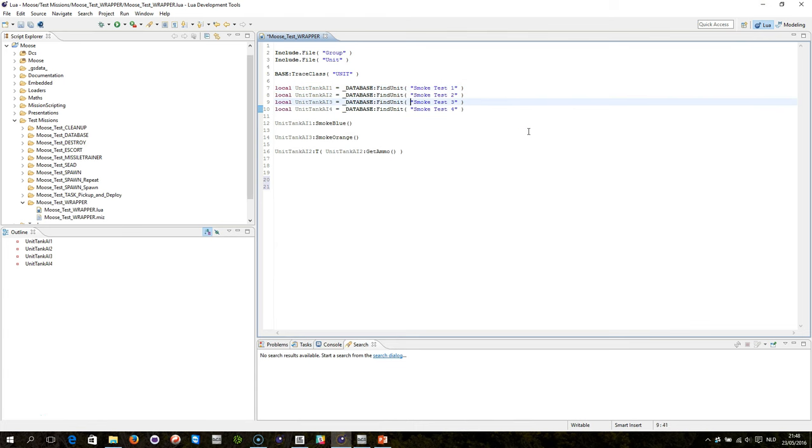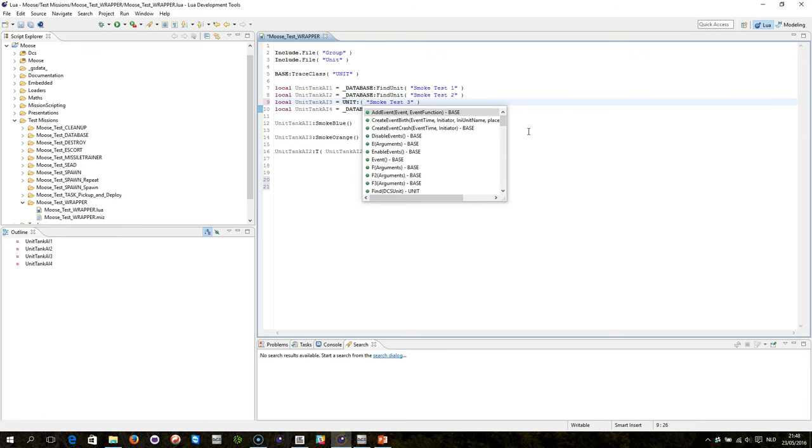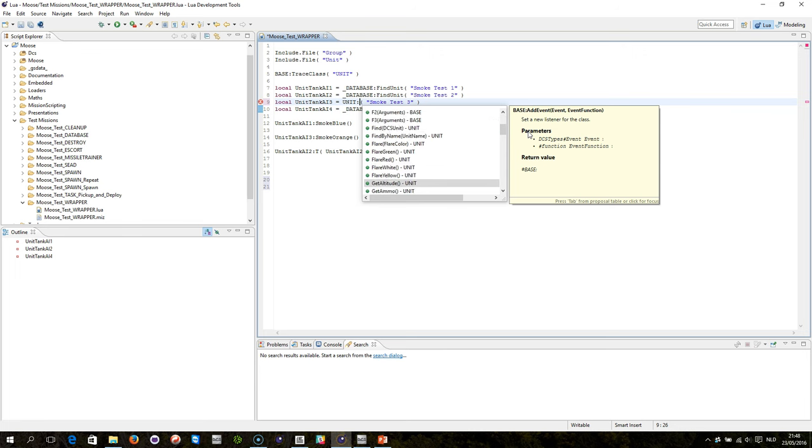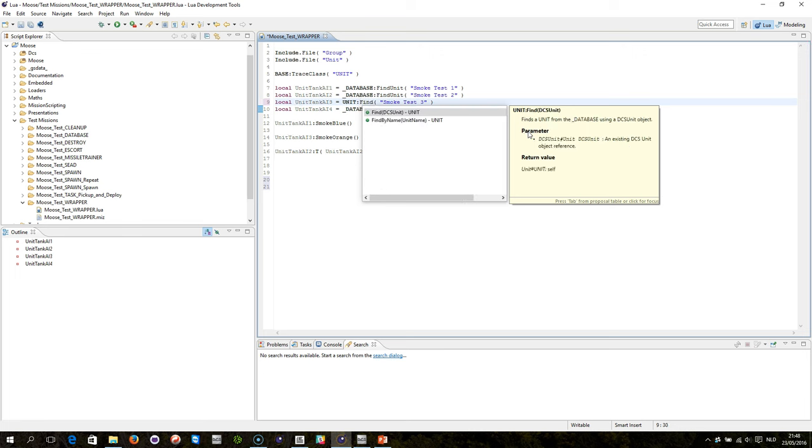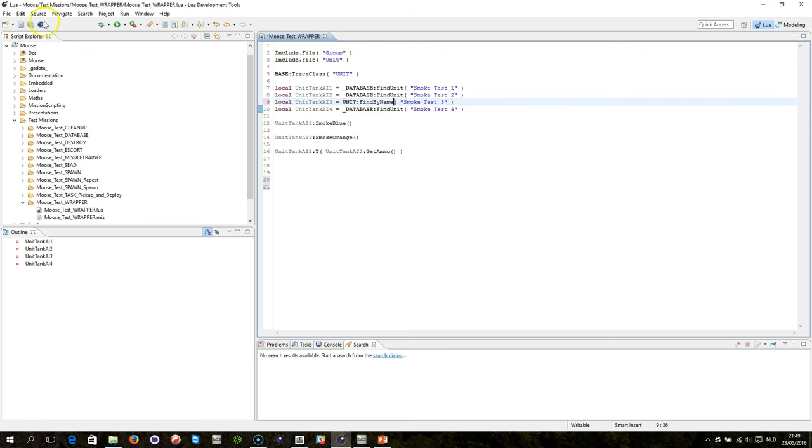So let me change tank number 3. Instead of using find unit from the database, I'm going to use the static function unit double point, and look here, I pressed unit and I get all the functions from unit. Now I want to do find by name. Here we are, and this will work as well.